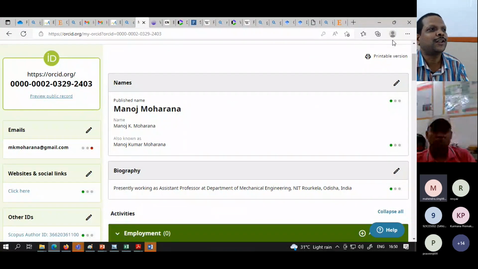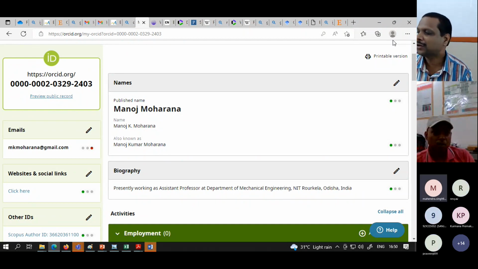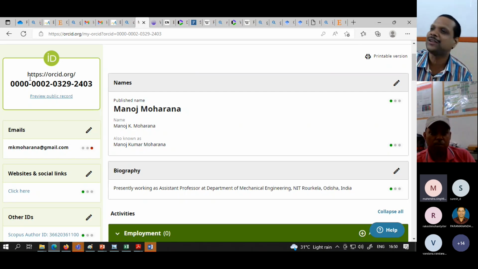So you see, I logged in now. Here is my ORCID ID. Another benefit: now I got 4, 6, 7 zeros at the beginning, probably because I created it in the initial days. If you create it now, you will not get 7 zeros. If you create it after a long time, there will be so many numbers, and you will find it difficult to remember. So create it today only.